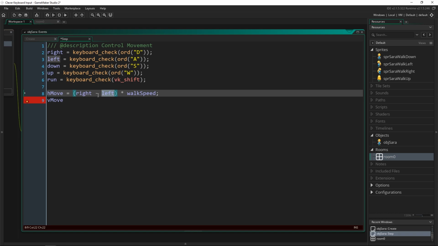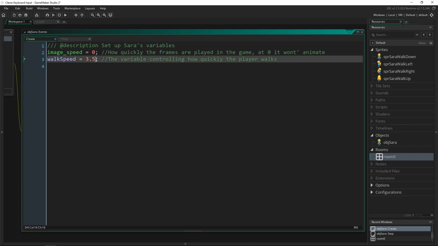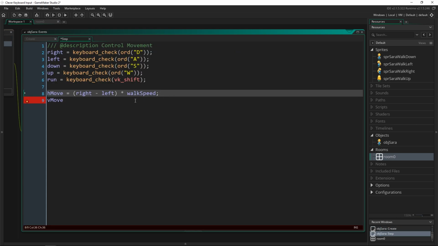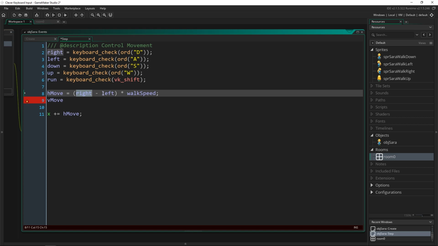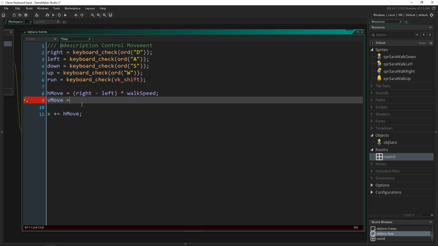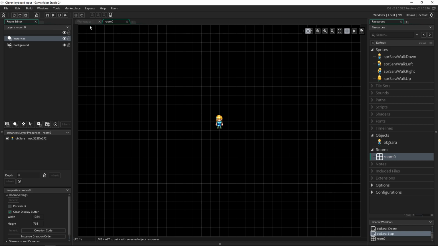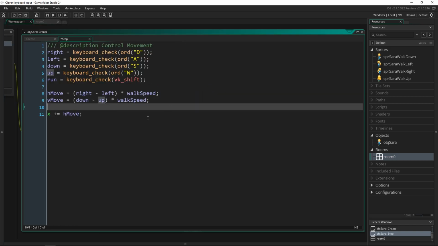So this will be -1 when we're going left and +1 when we're going right. We can multiply that by walk speed, and then it's going to be either 3.5, because that's what walk speed normally is, or -3.5. Then we can come down here and say x plus equals hmove, so it will always move in the correct direction. And if both of them are held down, it will be 0, and the player will just stop moving. We're going to do the same thing for vmove. We want to say down minus up times walk speed. And again, going down is increasing from the origin in y, and going up would be decreasing.